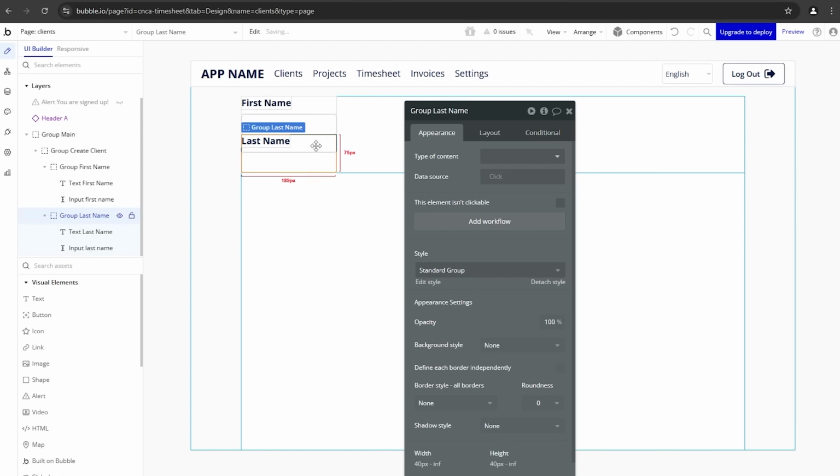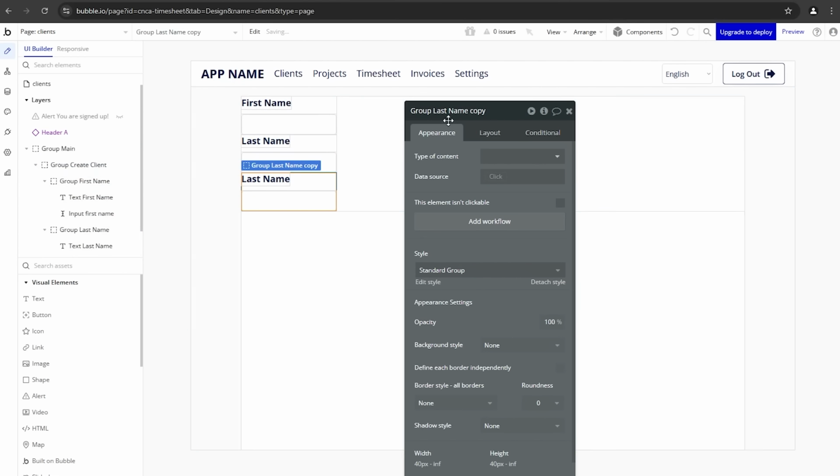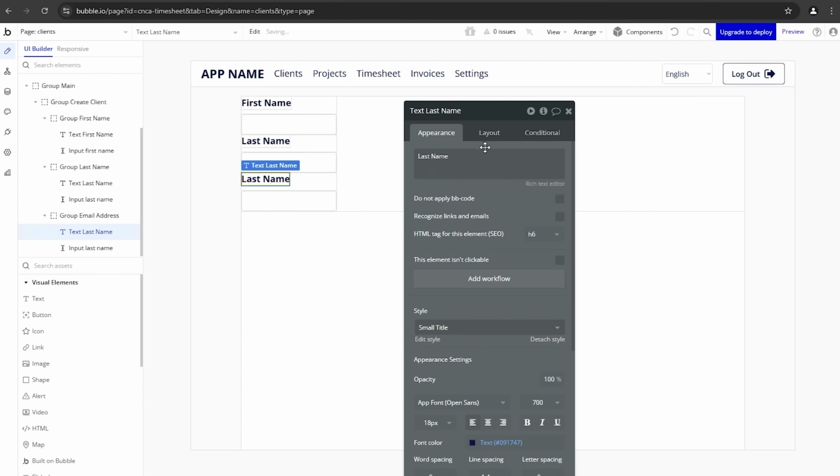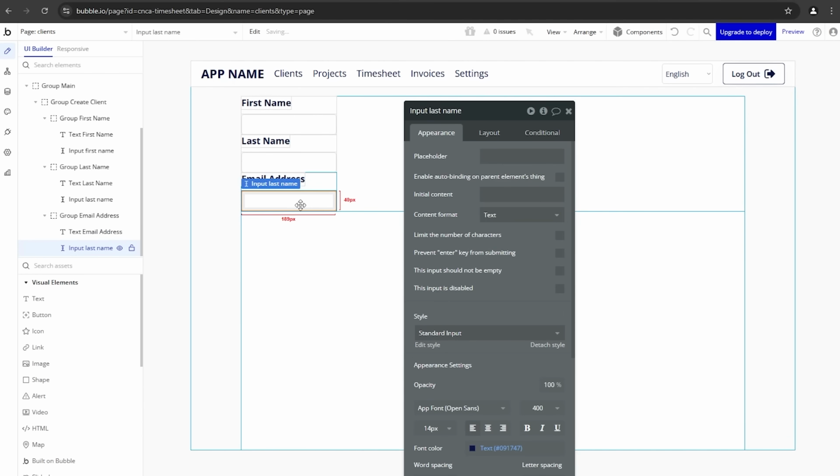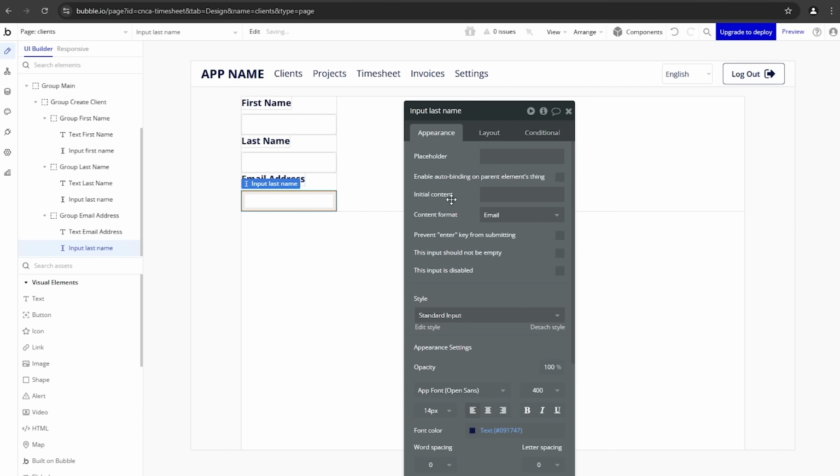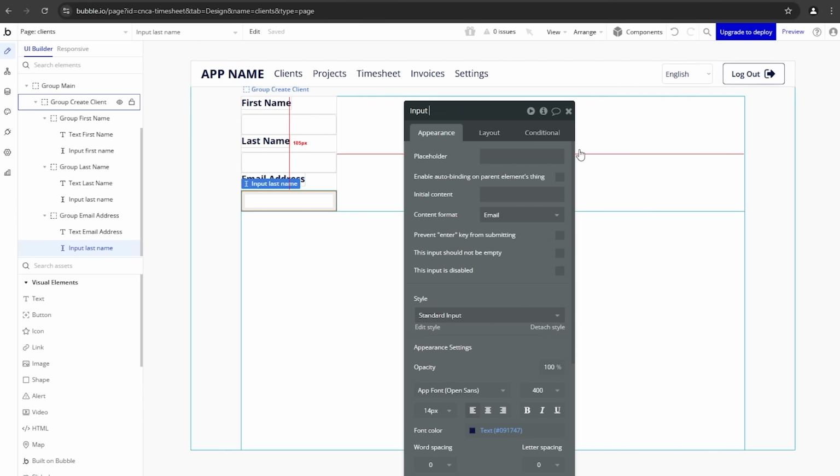Okay, and now we're going to set up another one for the email address. Going through here, most of this is just labeling for everything. So here we have our label, email address, and for the email specifically, I am going to change the content format to the email format, and we'll rename this to email address.